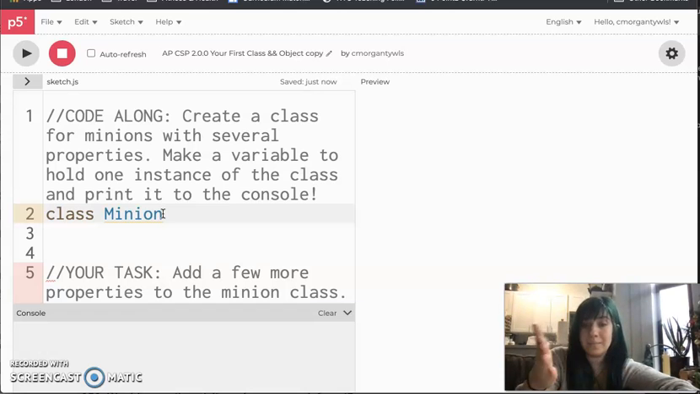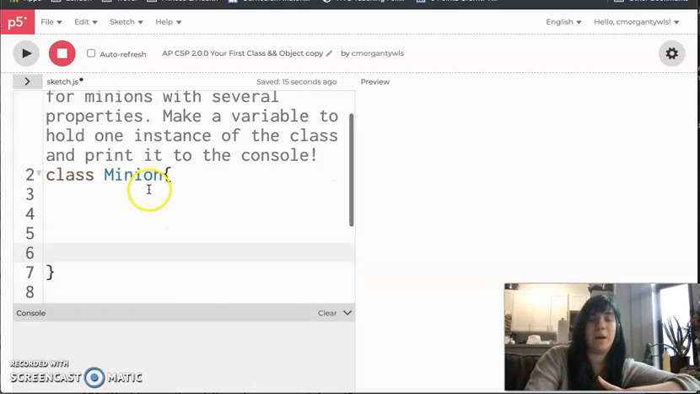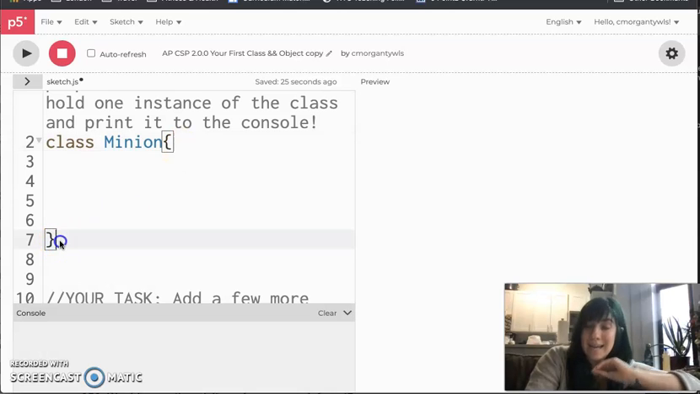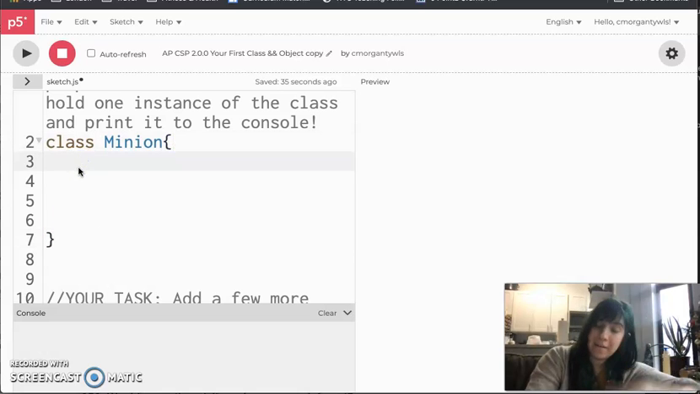So we're going to say class Minion, and then everything that relates to our class of Minion is going to go between two curly braces. So I'm going to open a curly brace, it makes the closing one automatically, and I'm just going to drop it down a few lines so I have space. So right now, my class of Minion begins on line 2, and it ends on line 7. Please notice there's no parentheses after Minion. That doesn't happen with my classes. It is just the word class, the name, a curly brace, and then everything is going to go inside those curly brackets.